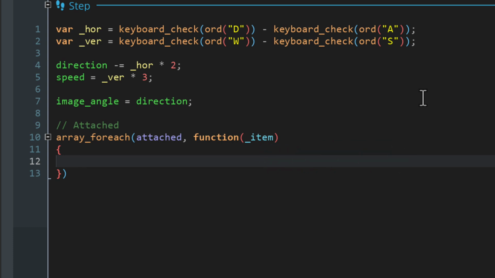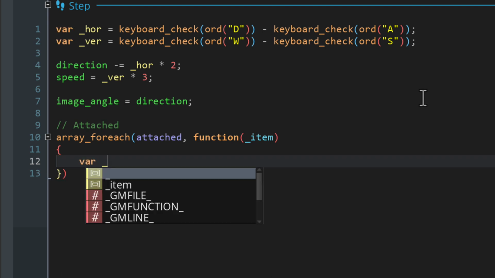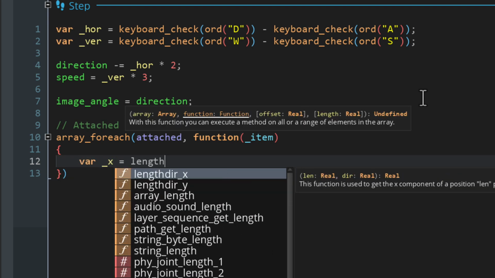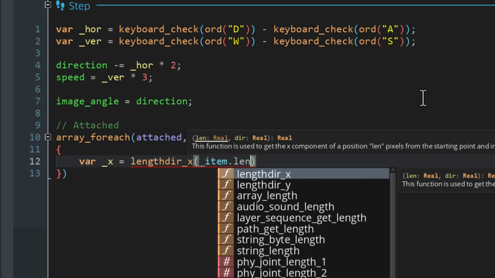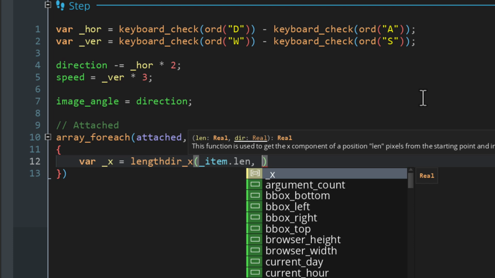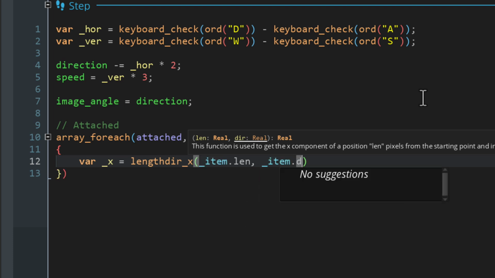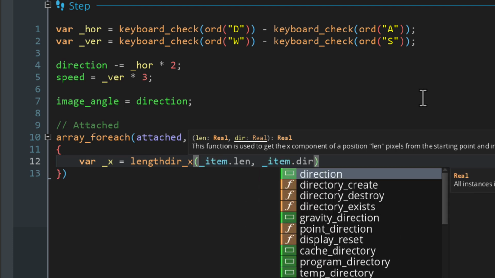We know that we have stored structs in the array, so we can use the values that we stored in the structs and do whatever with them. First of all, I'm going to calculate the x distance for the item. We are using the lengthdir_x function to get the x component of a vector or a line. The vector is going to use the length we stored for the attachment, and then it's going to use the direction, which on its own should give us the distance from the current instance to the attached instance.